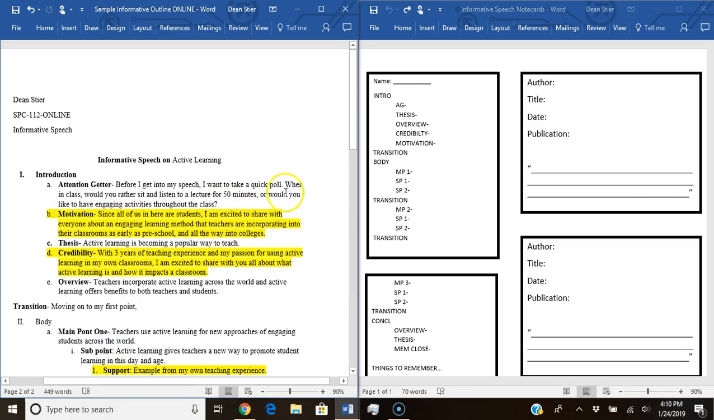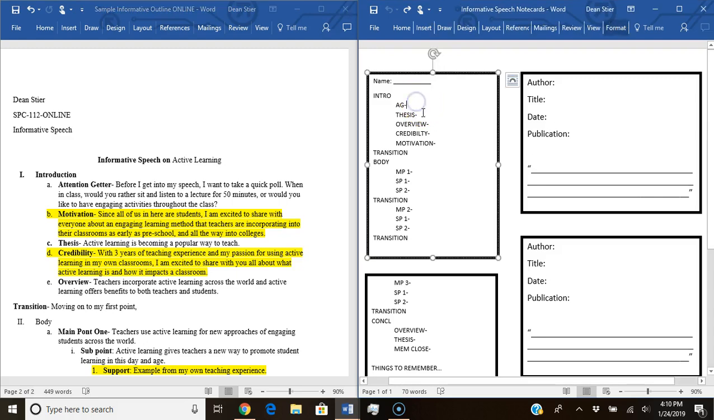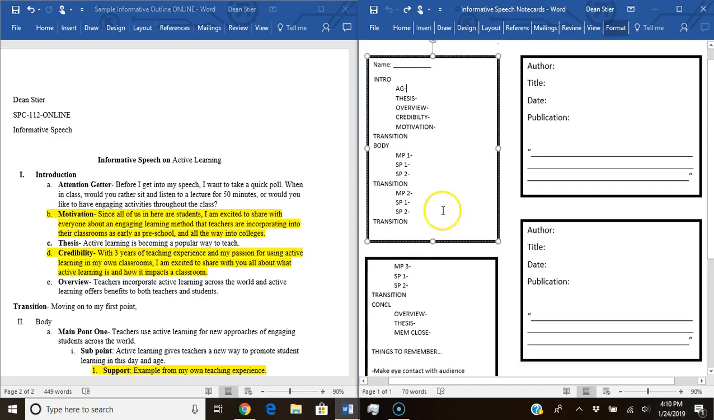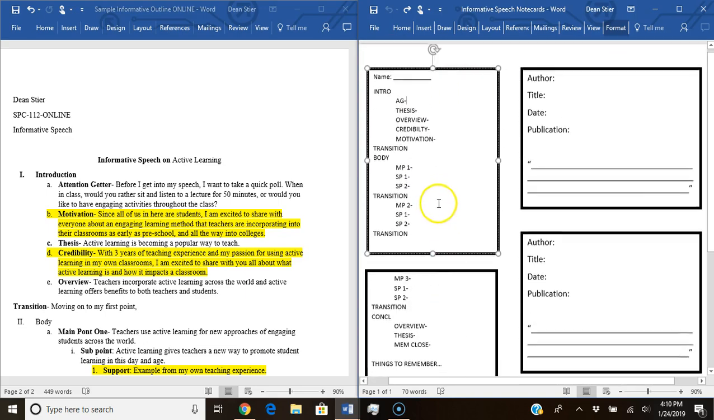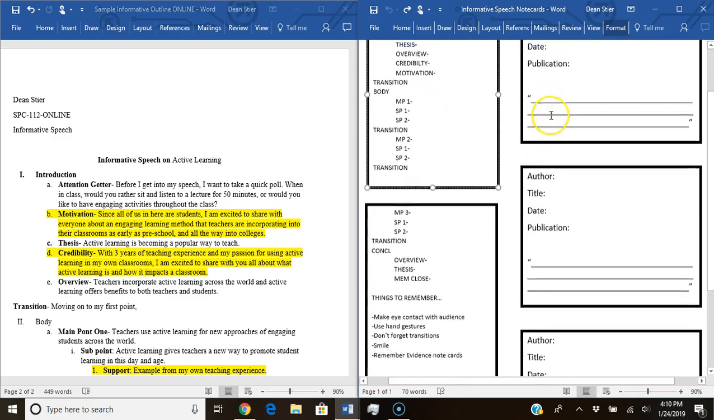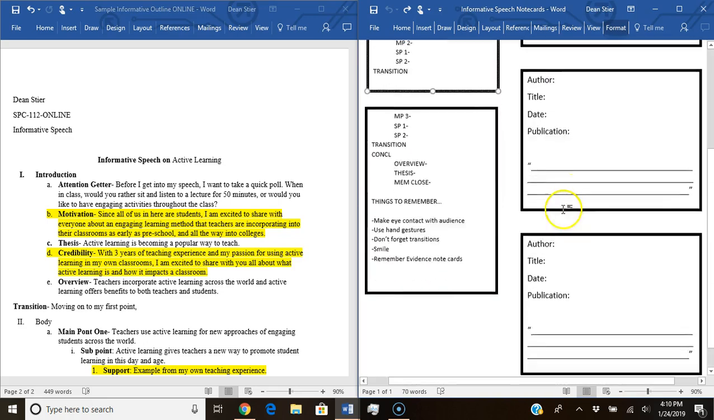Alright, so moving over to our note cards. So you get 2 outline note cards. If you haven't set up your note cards in this way, I highly recommend it. So for your 2 outline note cards, have them vertical. And then for your evidence note cards, have them horizontal.